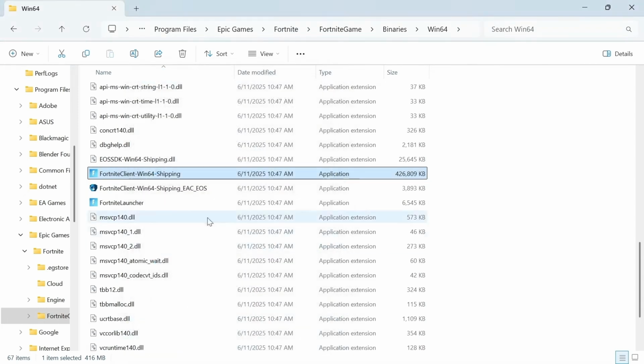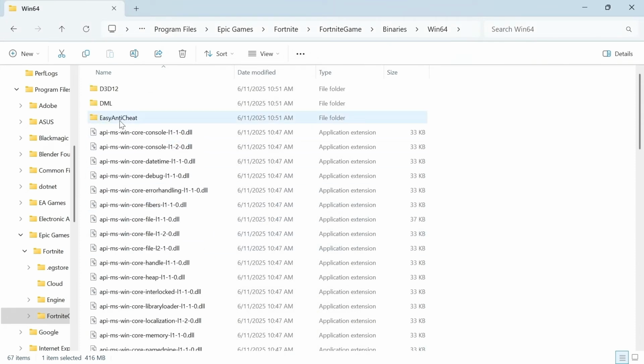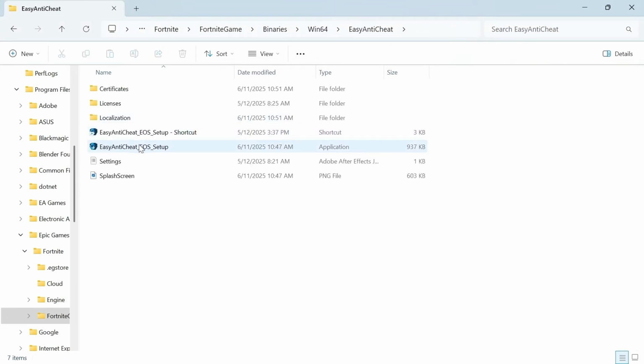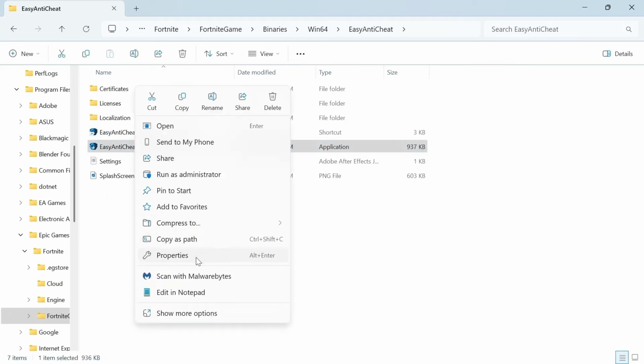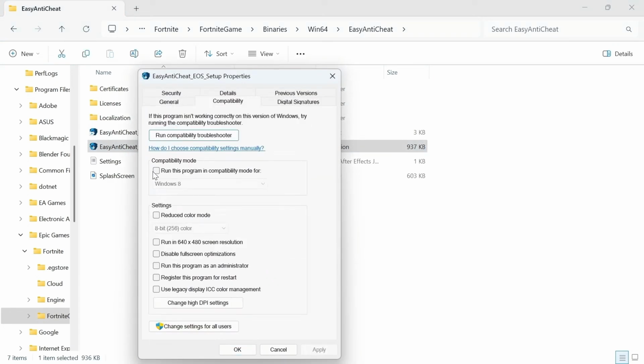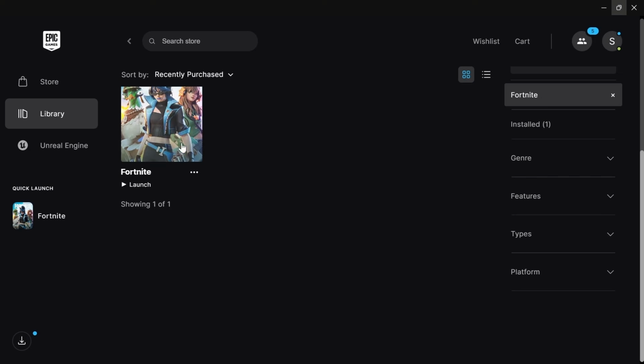After that, find Easy Anti-Cheat in your Fortnite folder, double-click it, right-click the setup file, and go to Properties. Again, in the Compatibility tab, check the same boxes, then Apply and OK. Once all these settings are applied, try launching Fortnite again to see if the Crash Reporter issue is fixed.